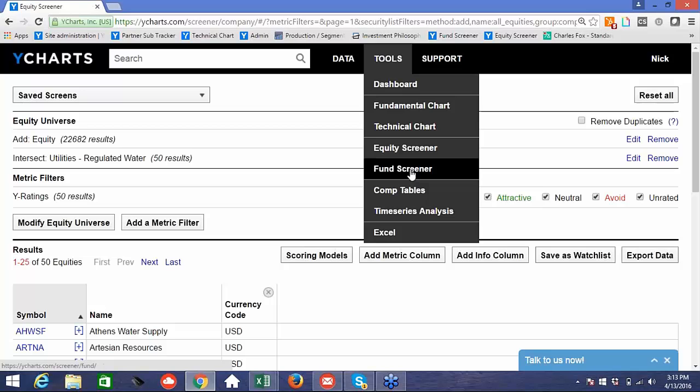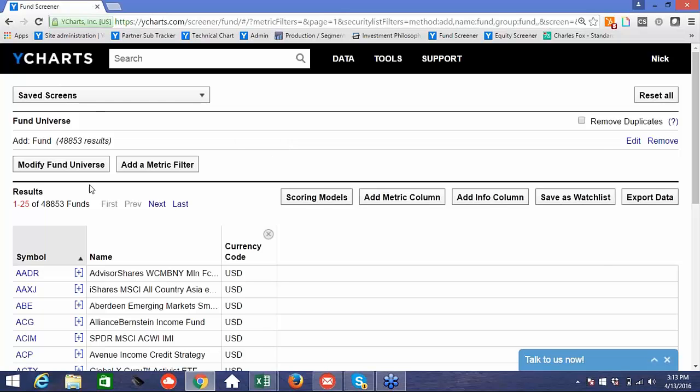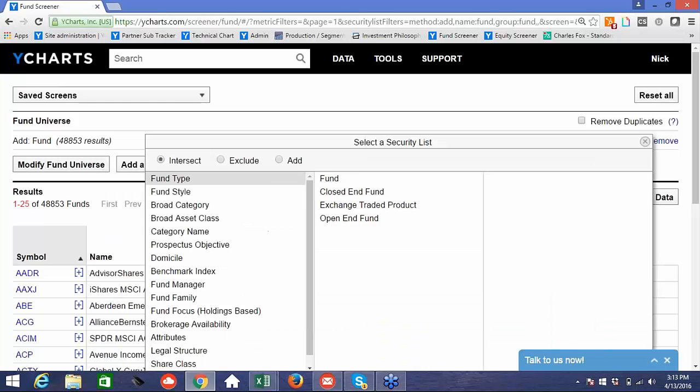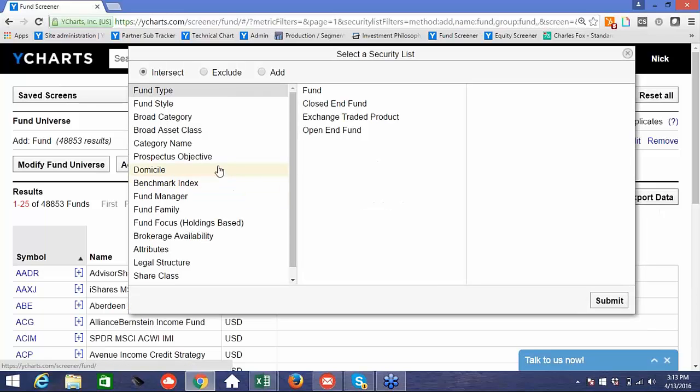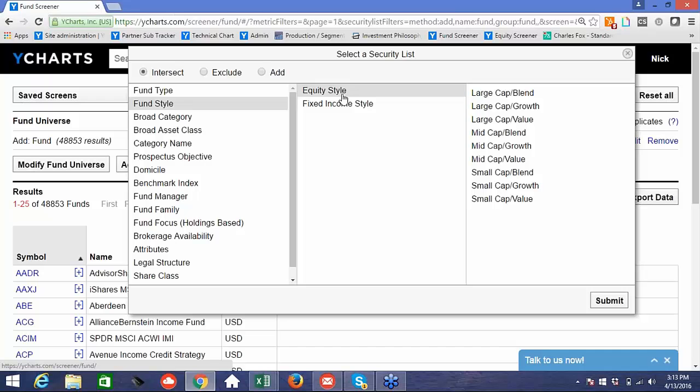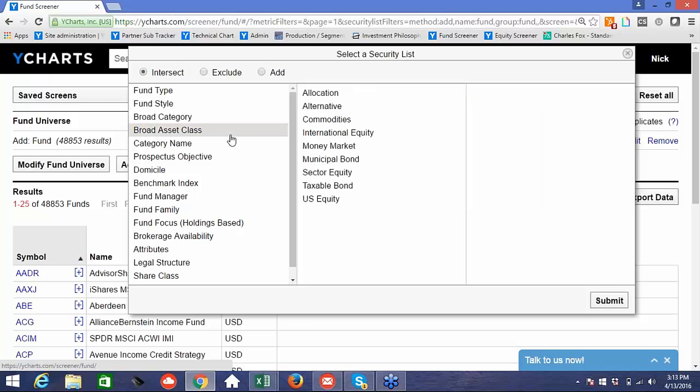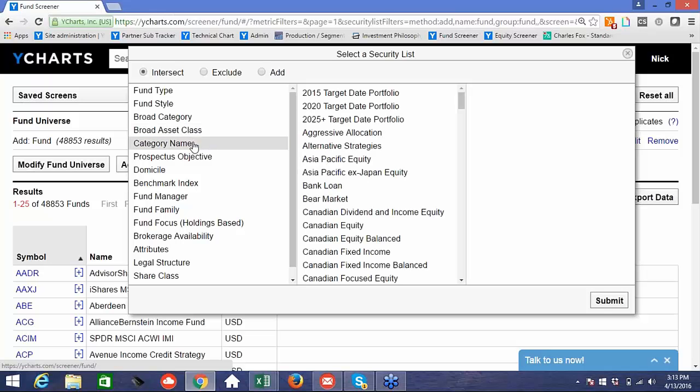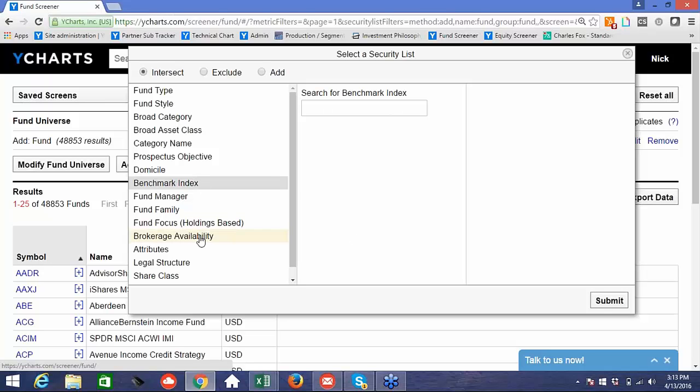I'll touch on the fund screener for just a couple seconds. It works much the same way, just with different criteria. It revolves around those two buttons. If you click on Modify Fund Universe, it's going to give you the same window but different options. In our system, you can drill down into specific broad categories, U.S. equity. You can specify whether these companies should be large cap value, mid cap growth. You can look at prospectus objectives, category names, the Morningstar categories if you're familiar with those. You can even specify benchmark indices and brokerage availability. We have one of the strongest fund screeners in existence right now, so it's been pretty fun for us to see how folks are using that.